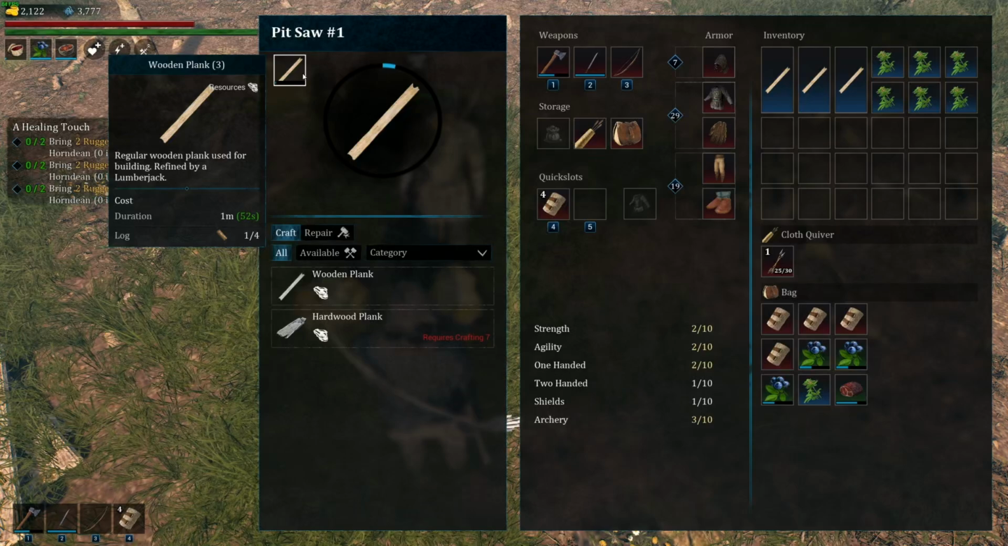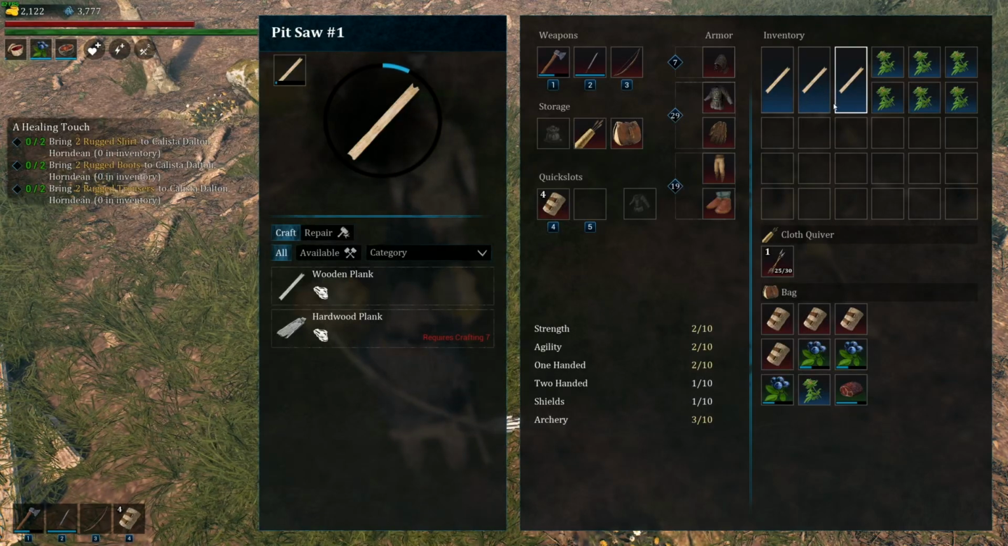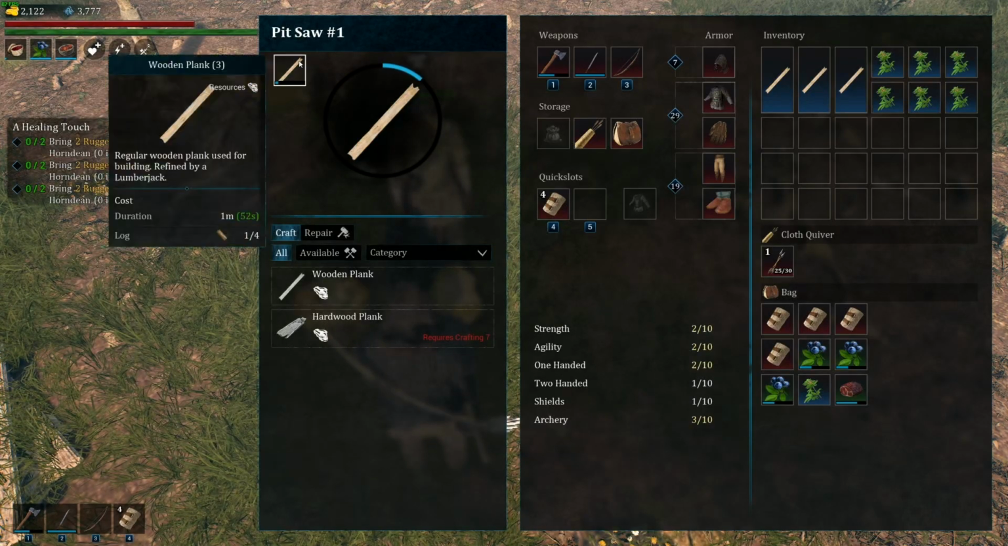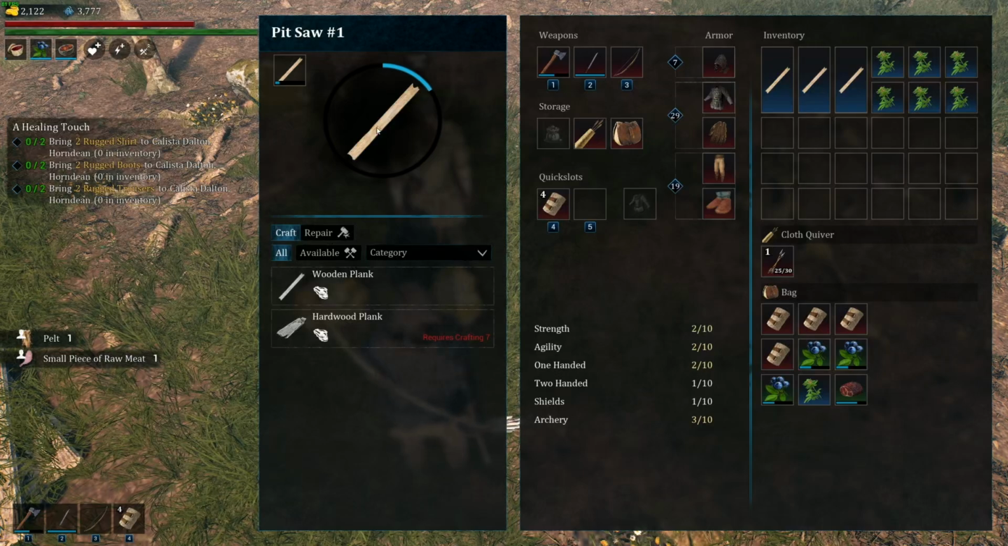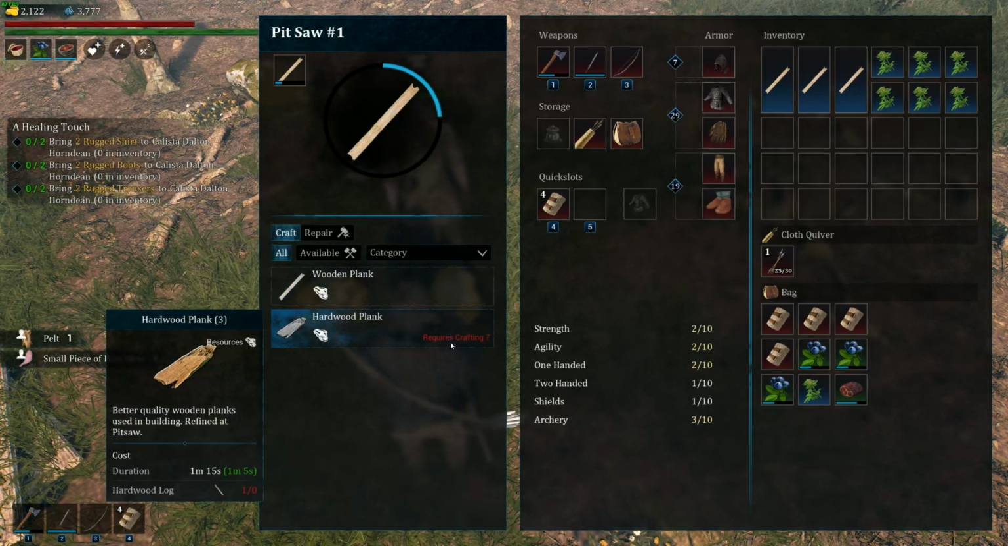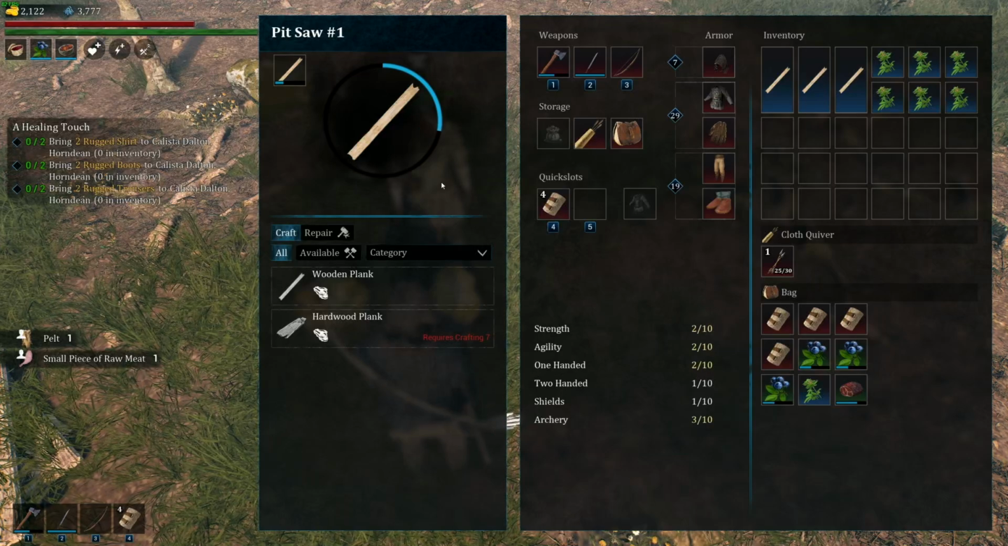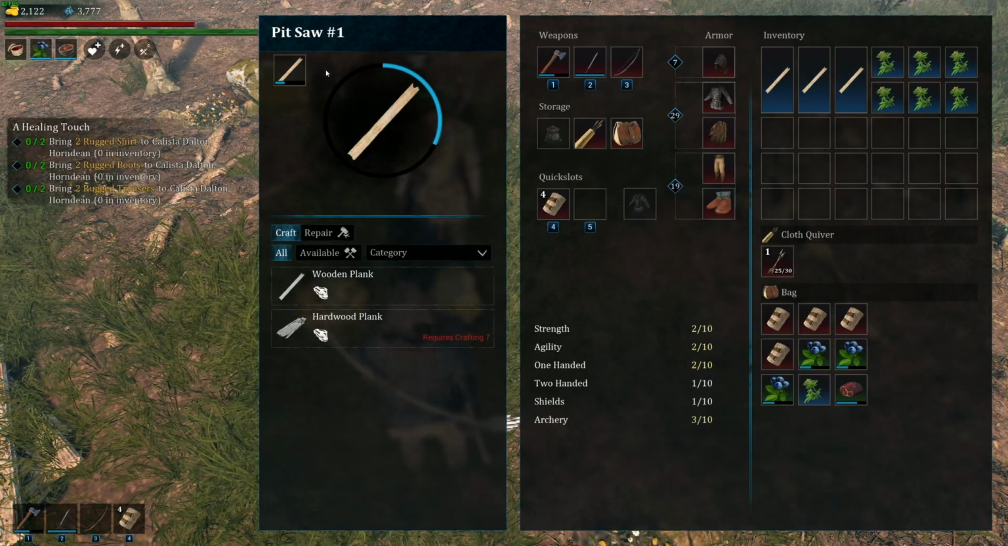Okay. So that's 3. I need 4. So we'll just go for the bonus 2. Plank requires crafting. The great thing about this is I'm getting my crafting going, and so I got my logging and harvesting skills going, and I've got my crafting skill going.